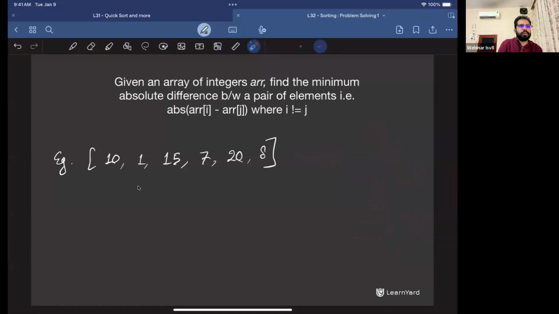The target is that out of all the pairs, look at what their absolute difference is. What we need to do is return or print the minimum absolute difference among all the pairs. So for example, let's reduce the work a little and say these are the 5 elements.